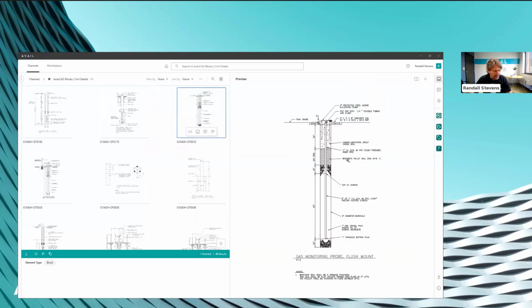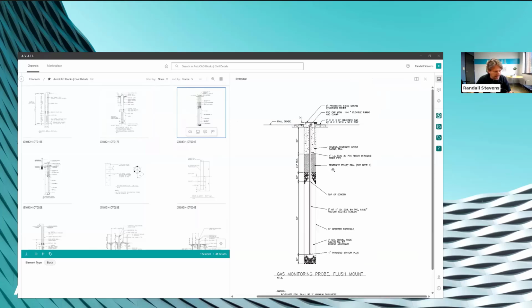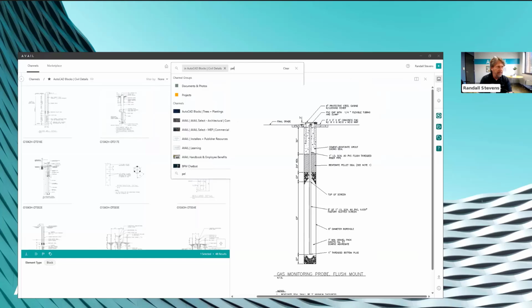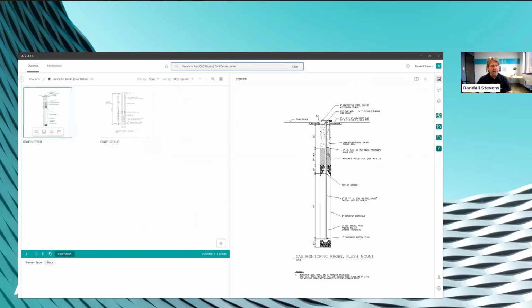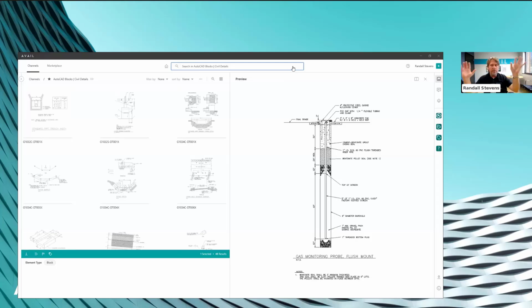But just to show you, let's try to do a search for pellet. You can see that in one of the callouts here. So in this channel, if I were searching for pellet, I should get a hit on at least one of those. So this is, again, full text search across all these details. This is a byproduct of our harvest process. When you are running harvest on these assets, we're automatically doing the OCR.